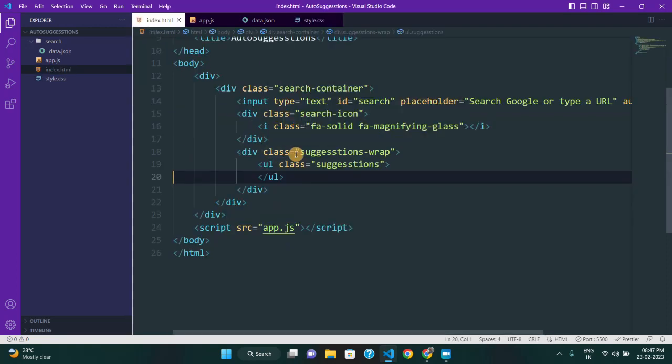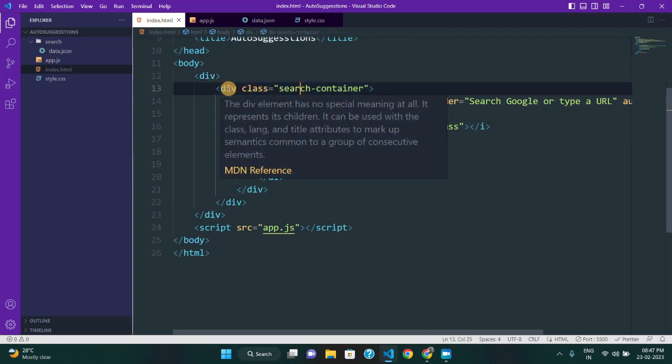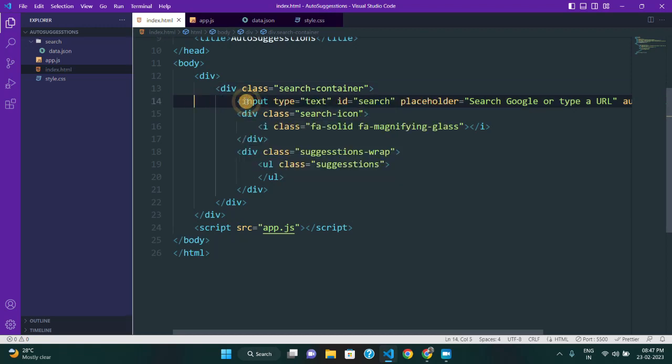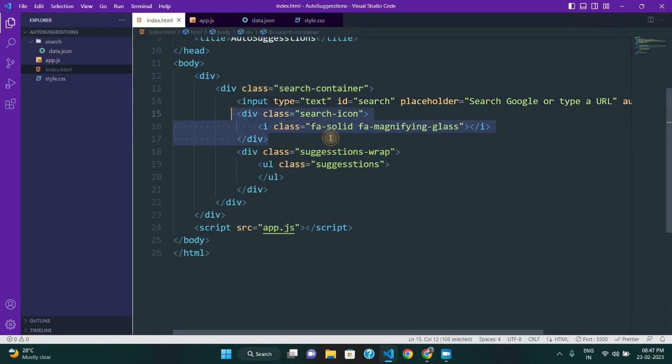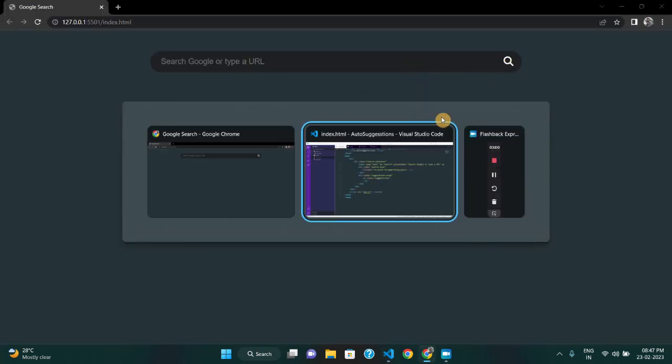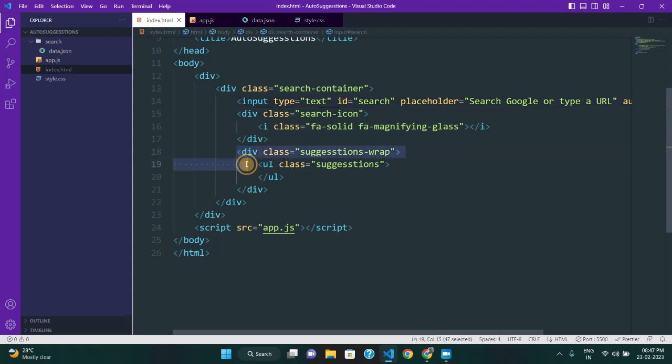In the HTML, it's pretty simple. We have this one div, and inside this div we have a div with the class search container, and inside that we have an input element of type text, ID of search, and it has some placeholder text. Then we have one div containing this magnifying glass icon. That's what it is, and this is the input that you can see here. And then we have one div with the class suggestion wrap and suggestion.